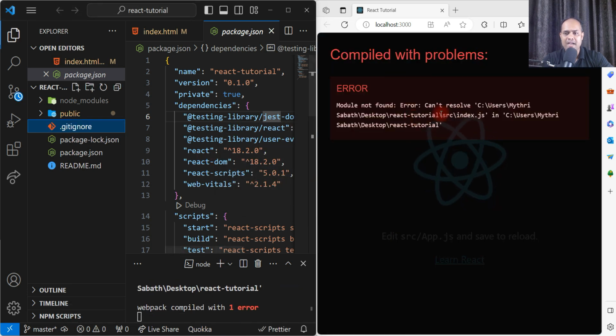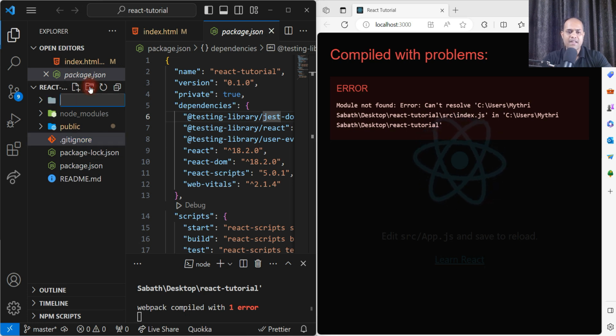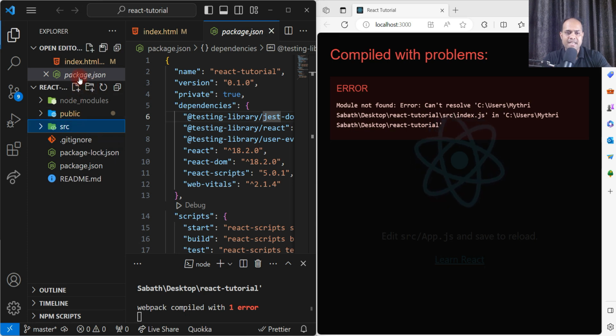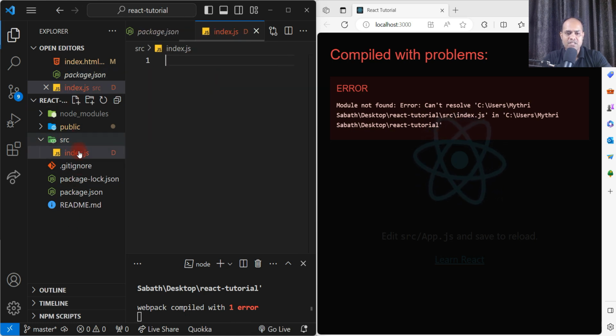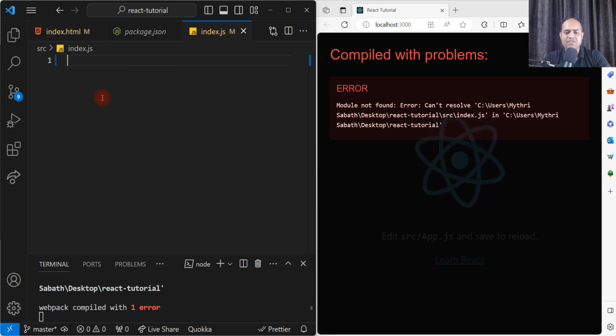Now it compiled with problems. Right now, what I will do, I'll just create one more folder again, that I will type as src, and inside that I will be having one index.js file where we'll start everything from scratch. Okay, now I'm having an index.js inside the src folder, and here we will write everything from scratch.